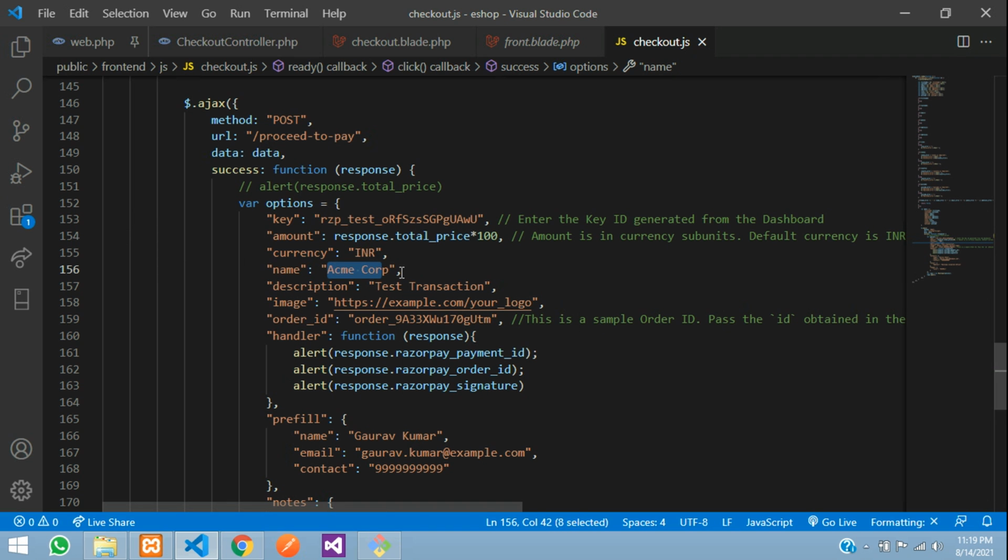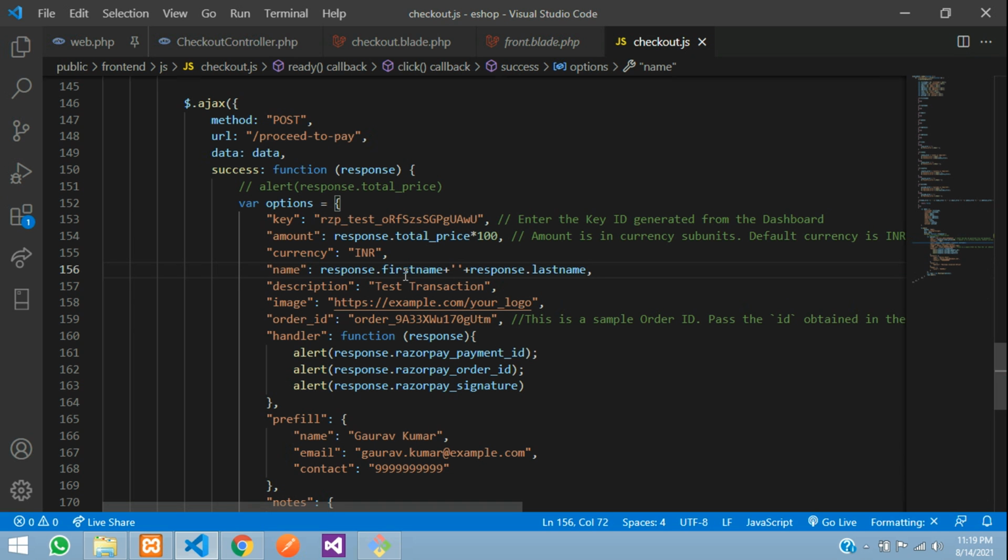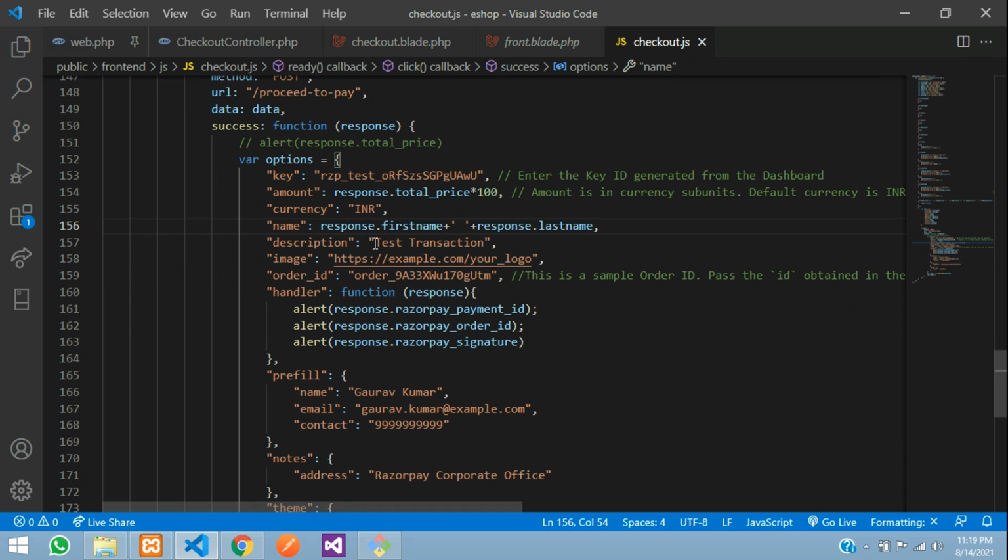The name we are giving it from our response. So say response dot first name, and concatenate that with the response dot last name. Give a space in between, and the description you can give, thank you for choosing us, and this image, so your logo. This order ID we are not going to use, so if you require you can just create an order and then store that. So this handler function, once it is successful, it will come to this function.